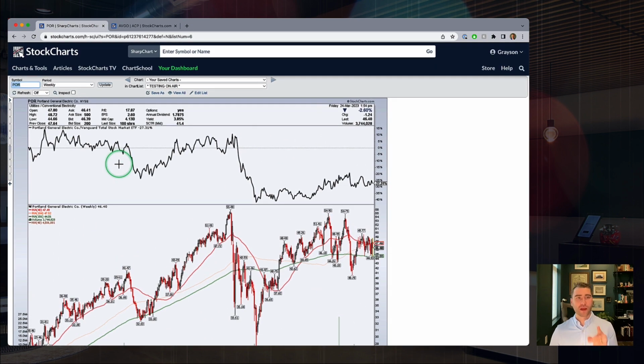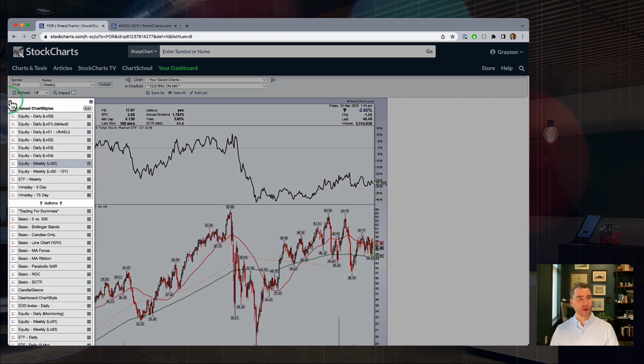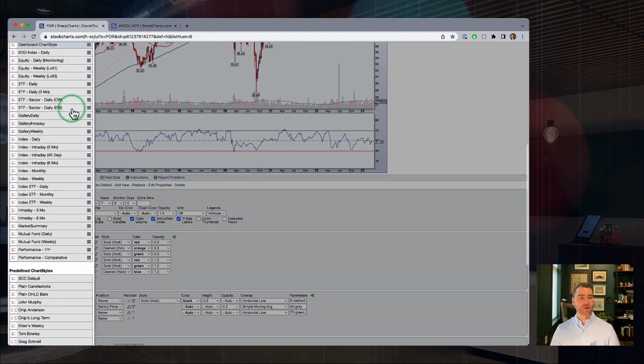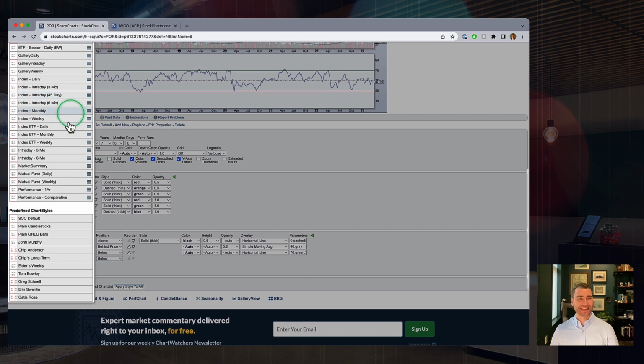Now, the other way that you can do this from the SharpCharts workbench, I mentioned that there are two, is to open up that menu that we had at the very beginning of the show. So if we give that little icon a click, that little arrow up at the top, this opens a sidebar over on the left side of the SharpCharts workbench that has all of your chart styles saved into it. It also has some predefined chart styles at the bottom.